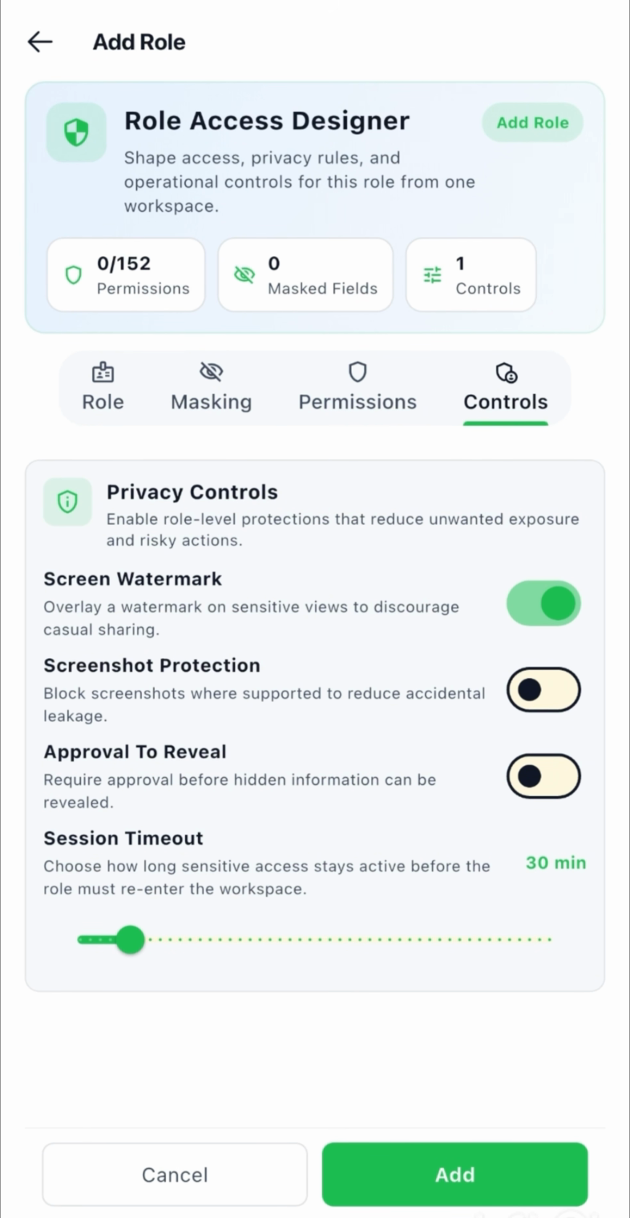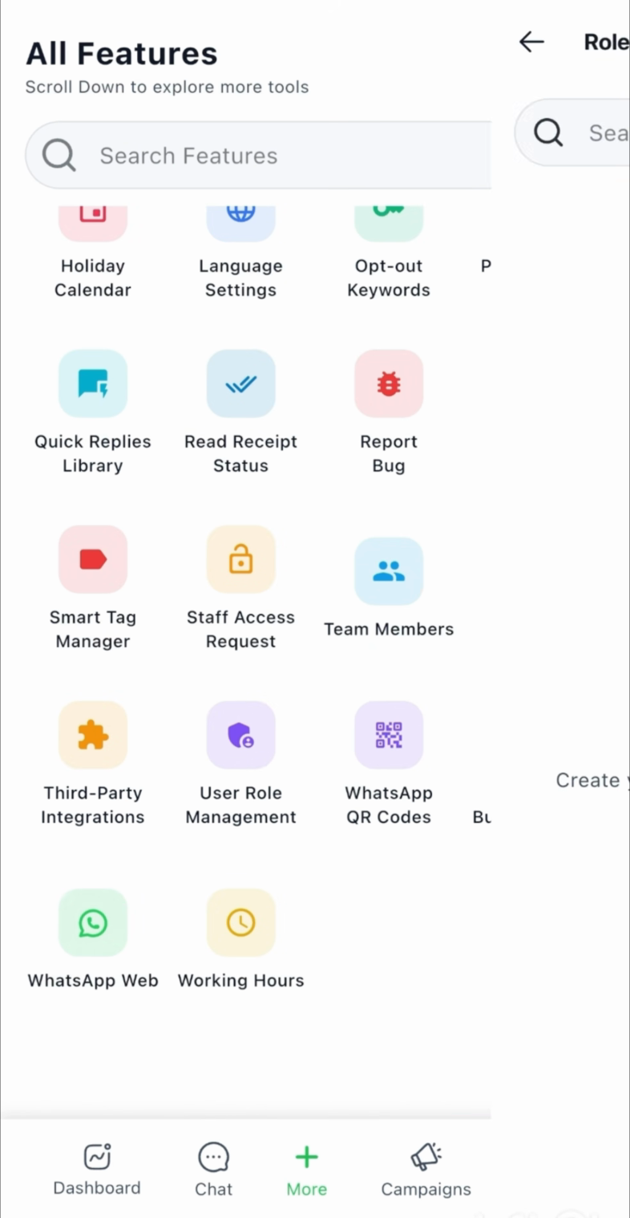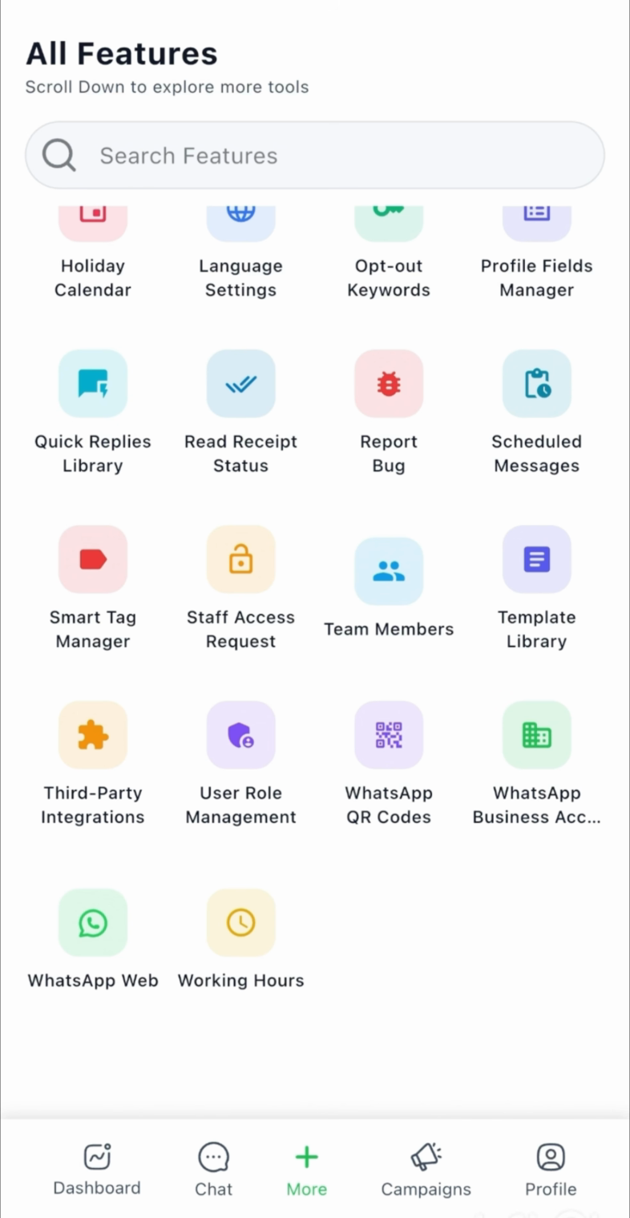Last, we have the session timeout. By clicking on this, we can set up in how much time we want the team member to log out from the device. And if they want to log in again, they need to verify by sending a WhatsApp message, and they will be authenticated and logged in again to the application. Next, we have the WhatsApp QR codes. In the WhatsApp QR code, we would be able to create a QR code for our API number or any other WhatsApp business number.